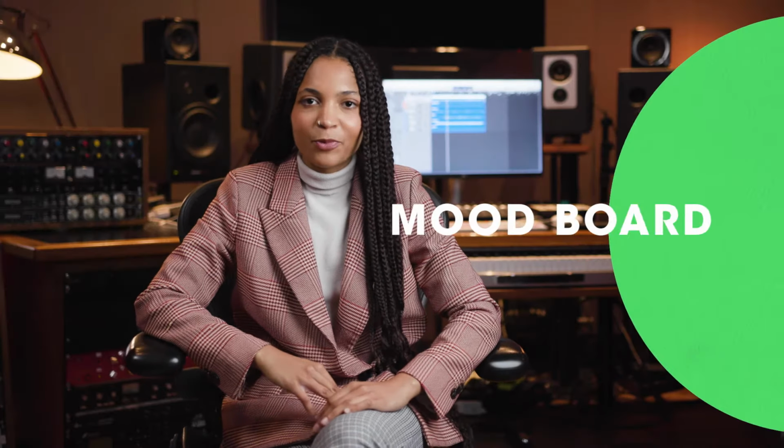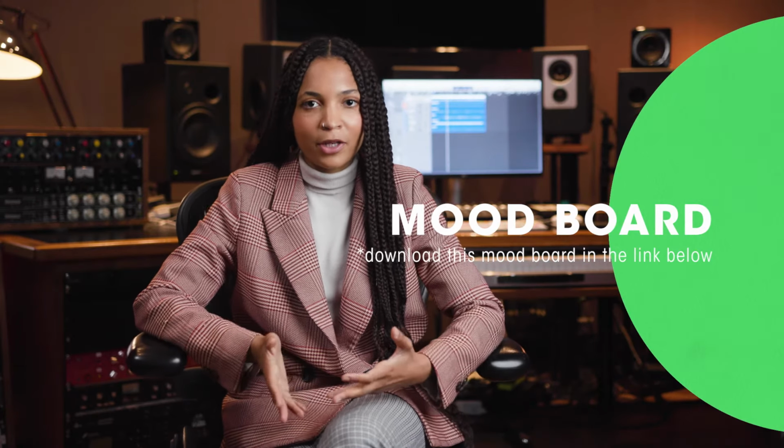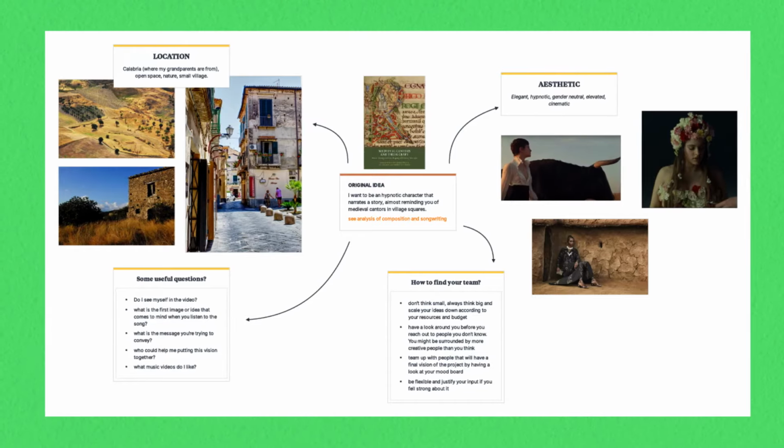I created a mood board for you, a really simple one. In case you don't know what a mood board is, it's a document that gathers important information and references. I use mood boards quite a lot when I work with other creatives in order to guide them through the process and get them involved into my vision, get them to understand what I want to do with my visuals.